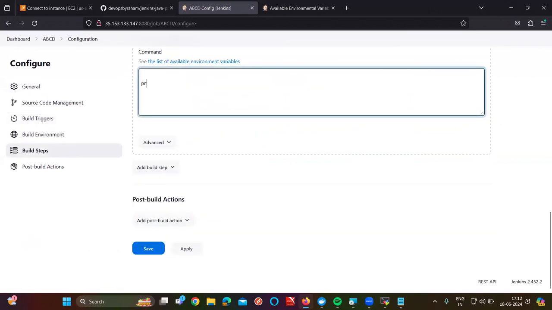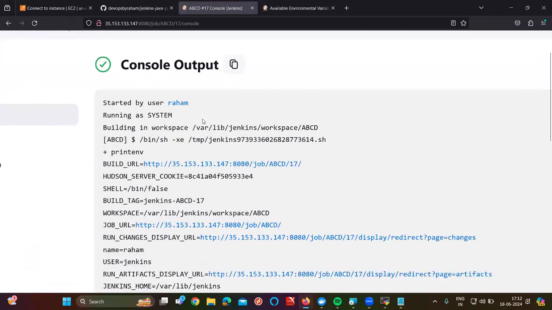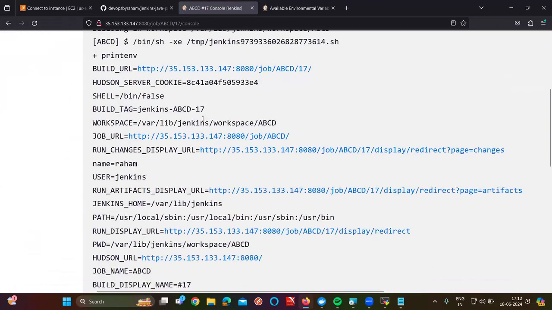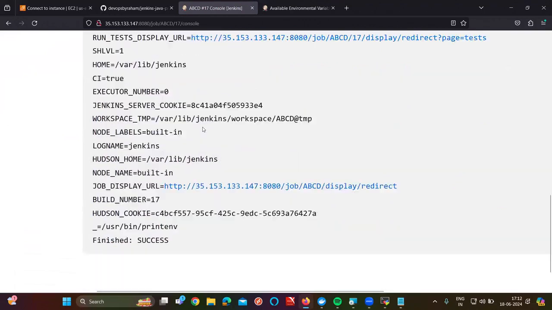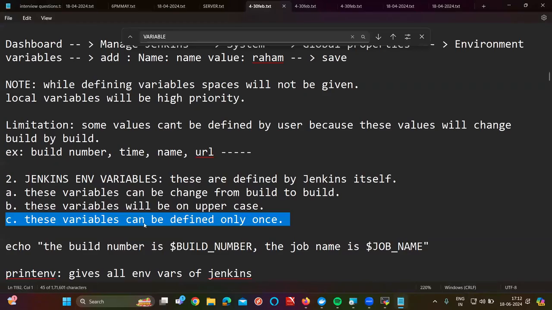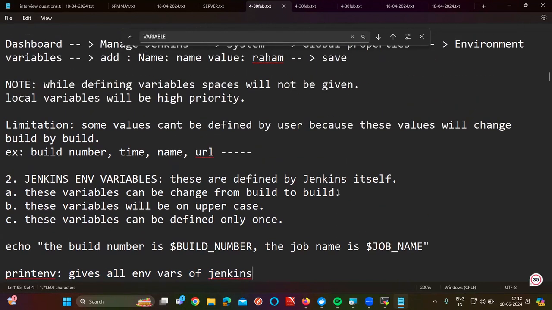If I give the command printenv, this will give me all the environment variables of Jenkins. See, I'm giving only printenv. If I go and see here, are you seeing the complete environment variables of Jenkins? That means do I need to define the variables individually? No. Which command is giving me all of them? So in real time, instead of giving all of them, what I will give is printenv. Printenv will give all the environment variables of Jenkins. So this is the concept of the variables.